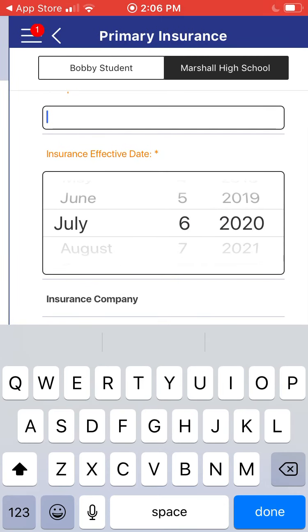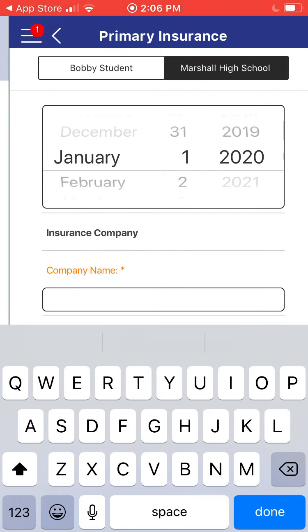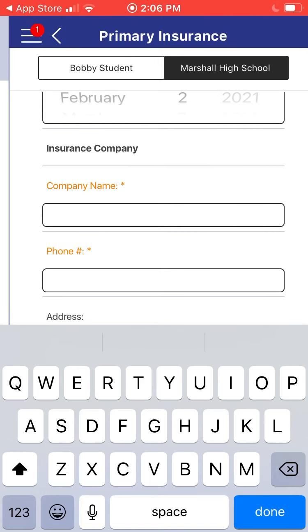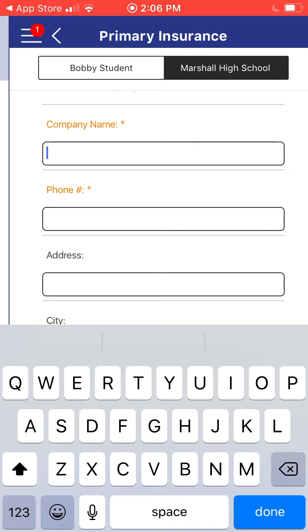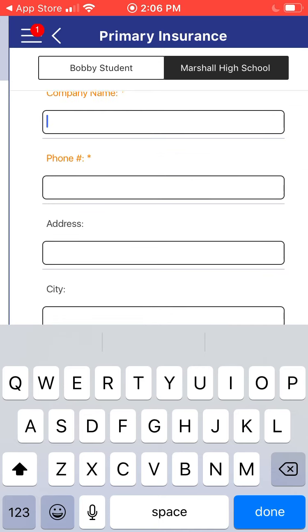The effective date, whenever your insurance goes into effect, whether that's January 1 or whether it's July 1 with the new fiscal year. And if you're not sure, it's not a big deal. But I believe most of them are July 1 or January 1. The company name, that would be like Blue Cross Blue Shield. That would be United Healthcare. That would be Anthem. That would be Medicaid or Missouri Health or Missouri Care, whatever. I can't remember the name, it's Medicaid or Medicare, one of those two.